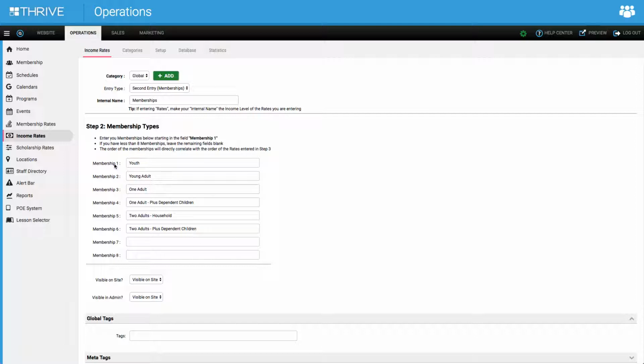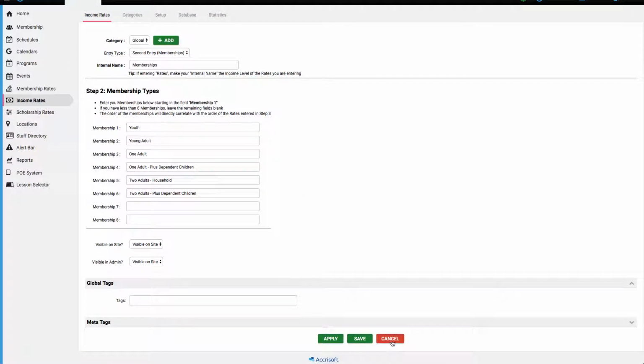Now this is the important part here. It says the order of the memberships will directly correlate to the order of the rates entered in step 3. So make sure you have the order of these in the way you'd want them to show up on the live website. If you want youth at the top, then have youth at the top. If you want 2 adults at the top, then have that at the top. So just make sure you have this in order as you would like.